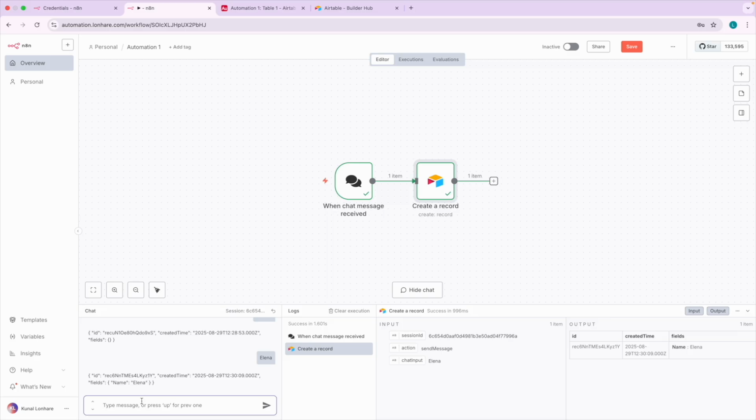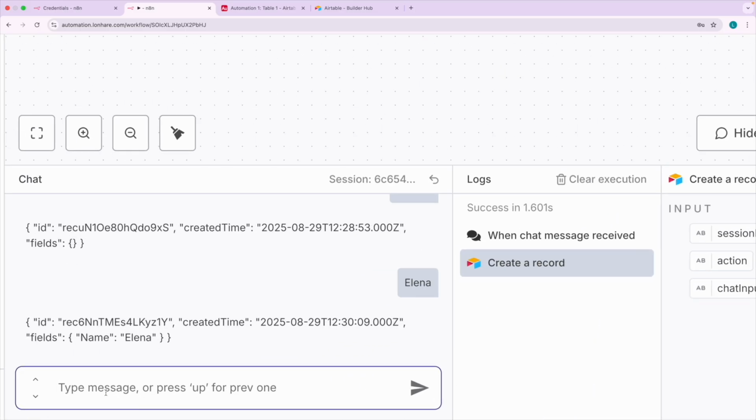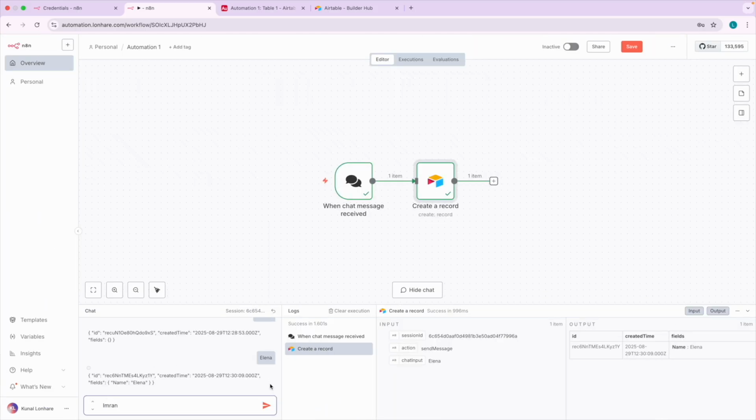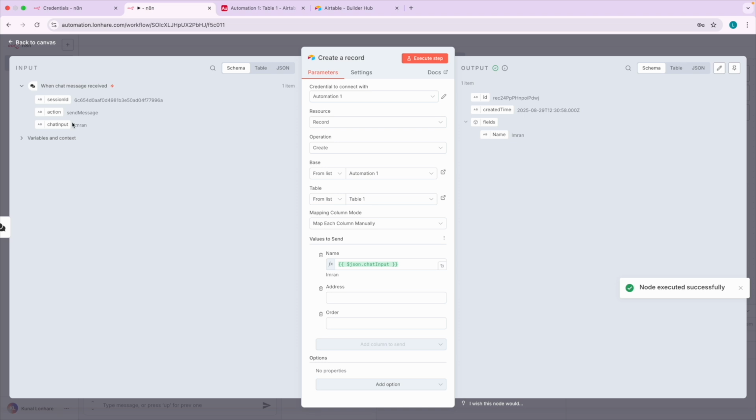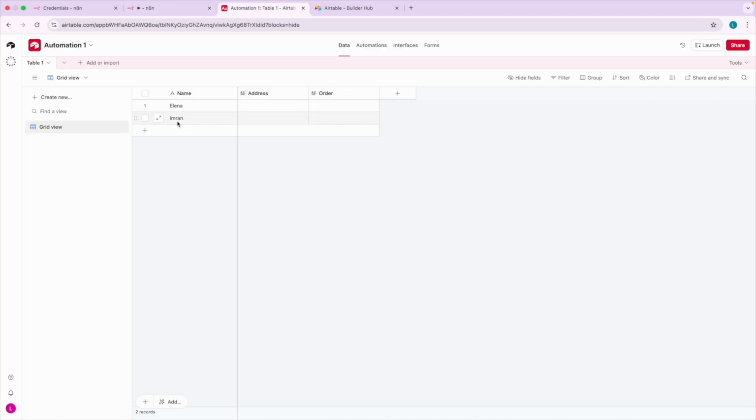So that's why it's important to go step by step. Now let's say the second thing I can write here is Imran. Now again let's send the Imran chat. The automation is done, and in the record here you can see the chat input is Imran. And if you go to Airtable, now you can see Imran is recorded.